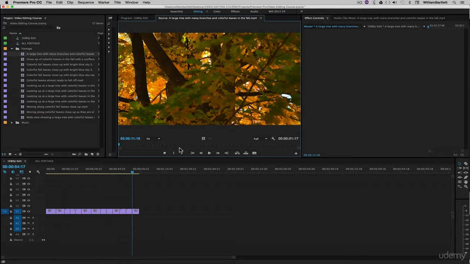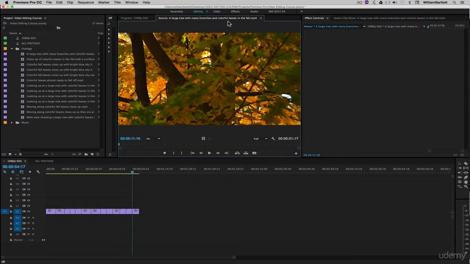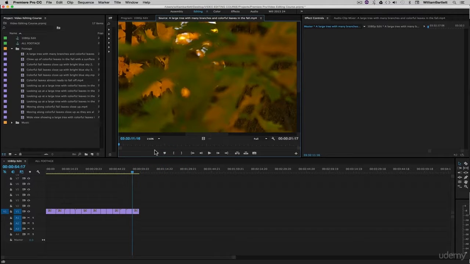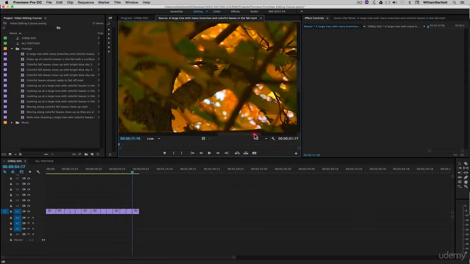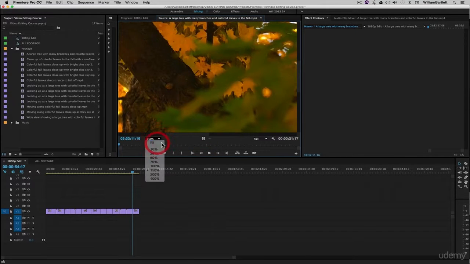Either one works. Another thing you'll notice in the source panel as well as the program monitor, is that there is an area here that says fit. This is the select zoom level of this window. So for example, if we go into source, select here, and go to 150%, it will zoom in on our footage. And we can use the scrolling areas to move around in the clip. Let's go back to fit.